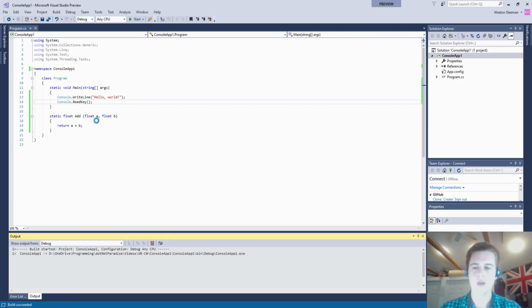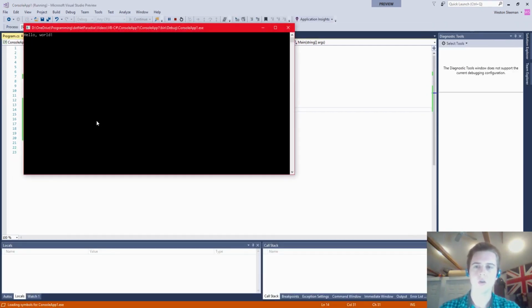So if we run the program and give it a second to build, we have our first C# program. Congratulations, you are now C# programmers.